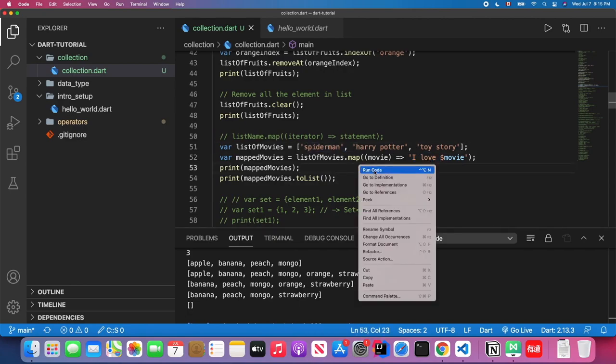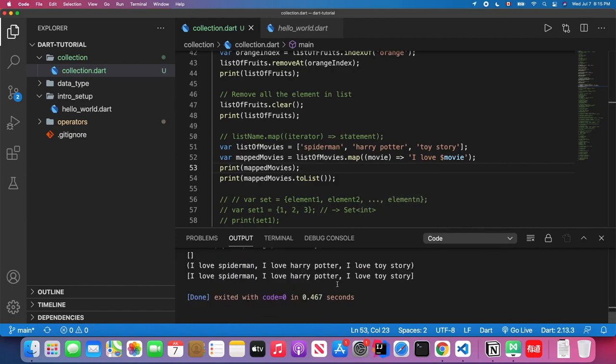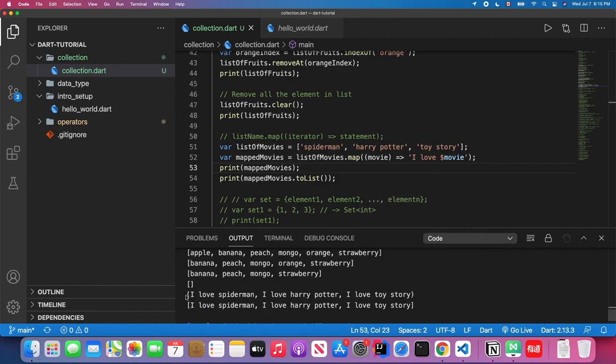So let me run this code first. You see here, this one is line 53. However, you'll see this is a normal bracket, not a square bracket. This is an iterable object, so it's not a list. So you need to call this toList method to convert this iterable object to a list.